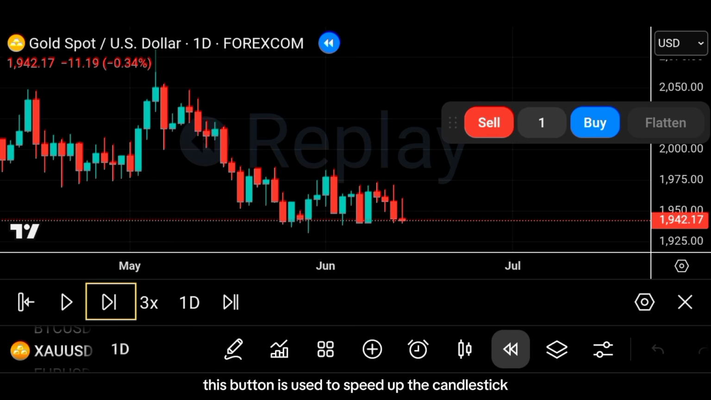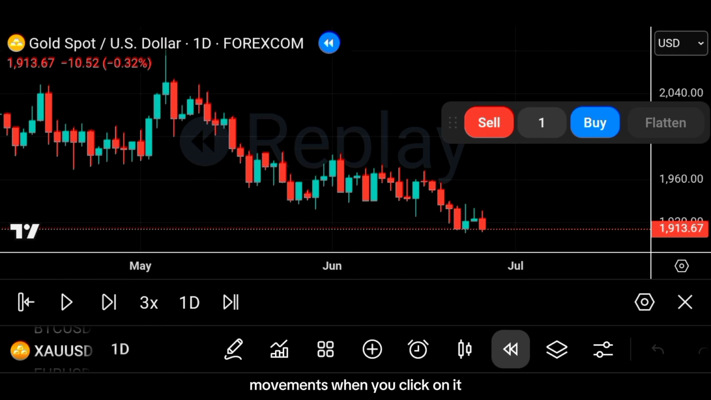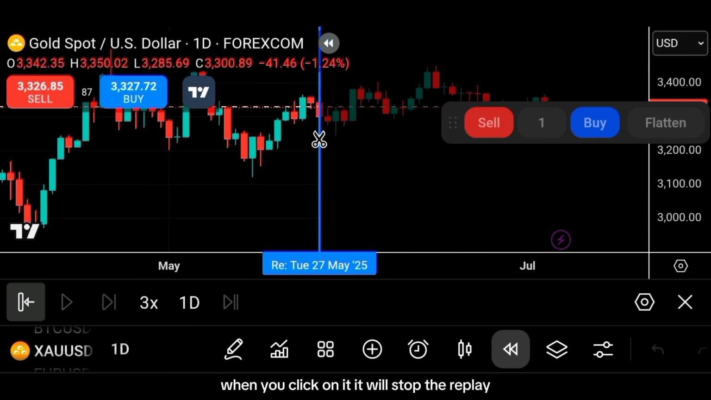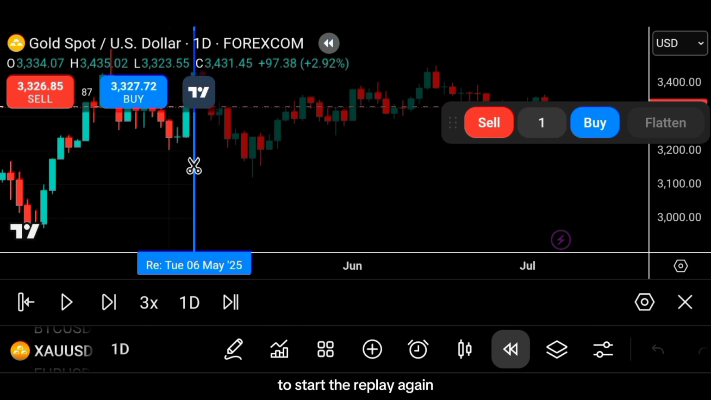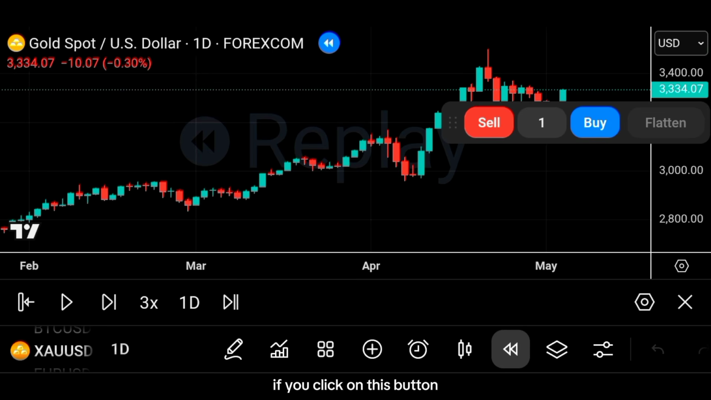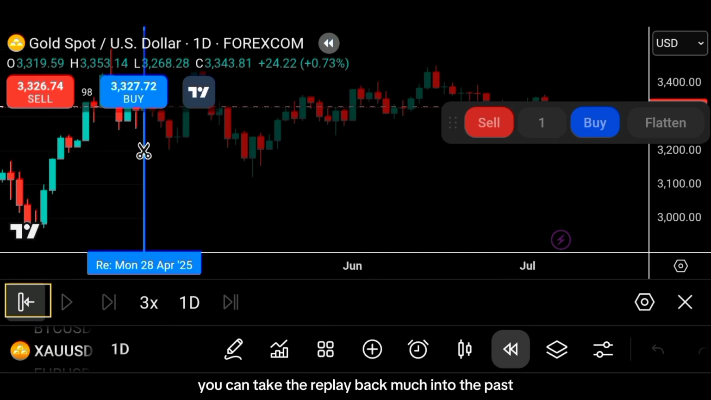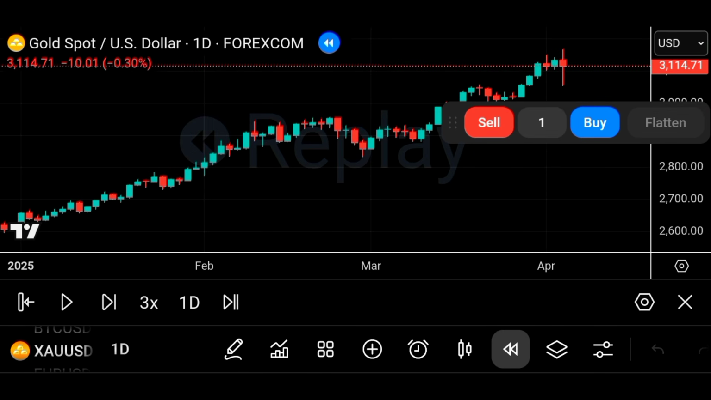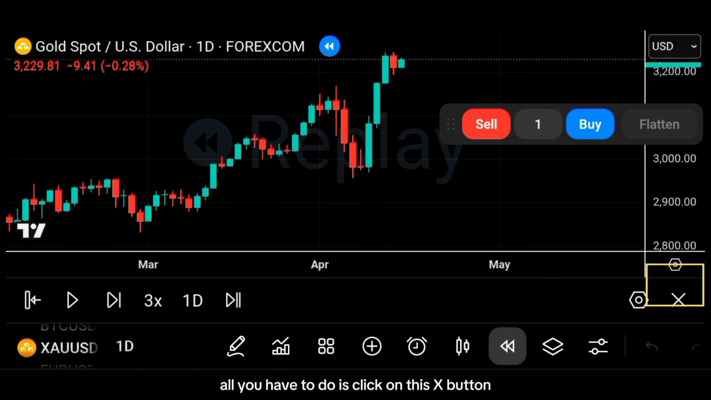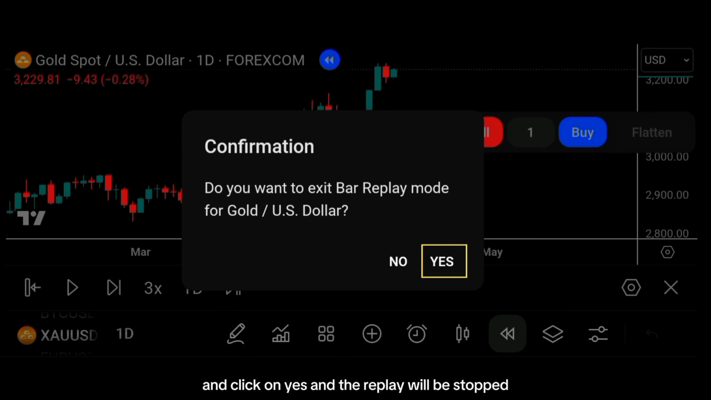This button is used to speed up the candlestick movements when you click on it. This is the stop button. This button is used to stop the replay. When you click on it, it will stop the replay, and you can choose a new area on the chart to start the replay again. If you click on this button, you can take the replay back much into the past to get more replay of the chart. When you are done with the replay and you want to turn it off, all you have to do is click on this X button and click on yes, and the replay will be stopped.